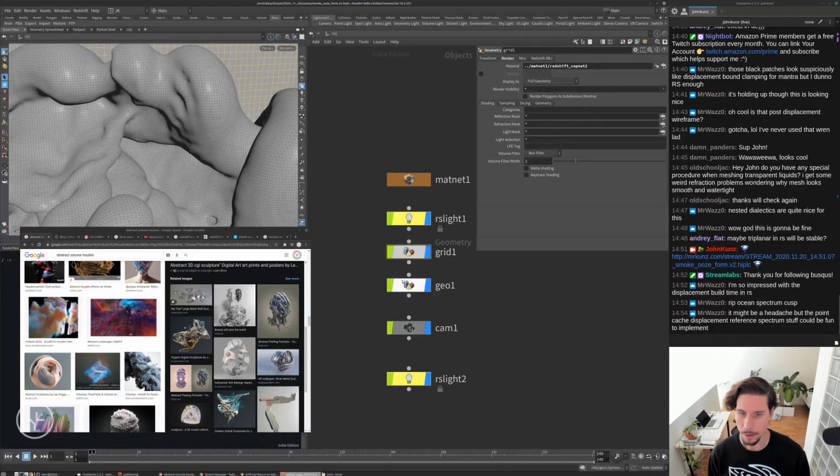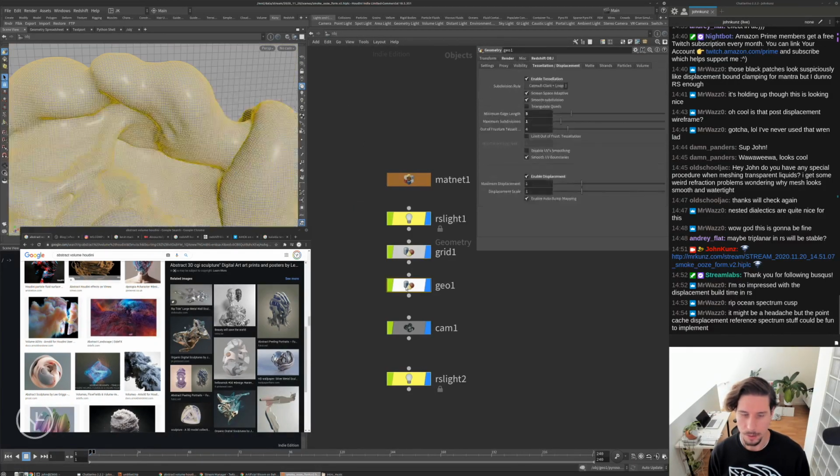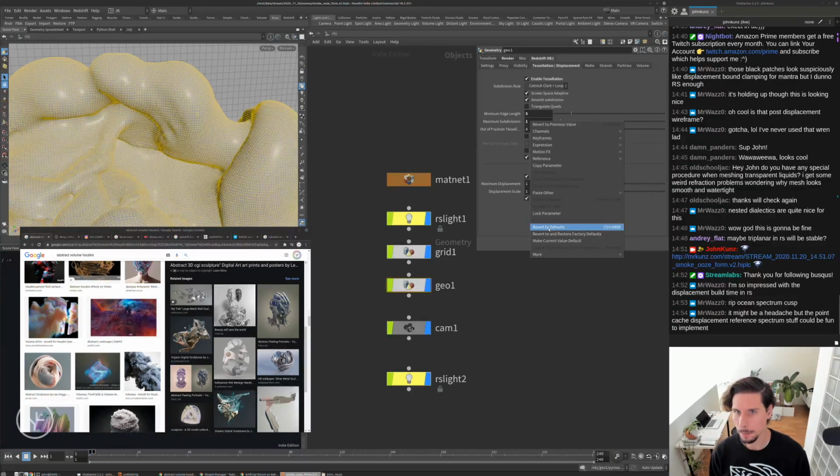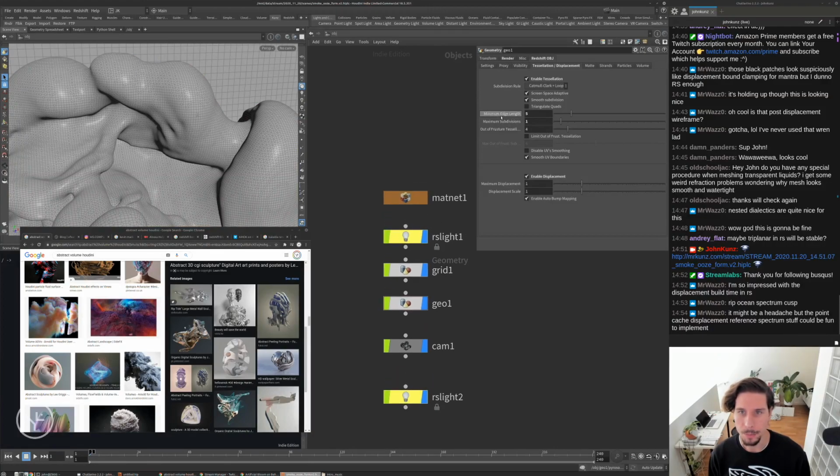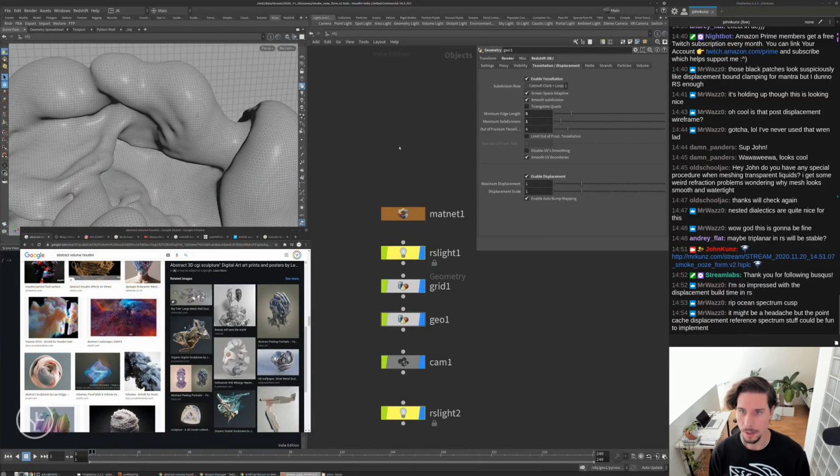So yeah, what I was saying earlier about the displacement here, the default subdivisions on this is 6. So if you don't change that and you render a really high resolution mesh, it will take minutes to build your scene. That's one of the biggest things it took me a while to realize.